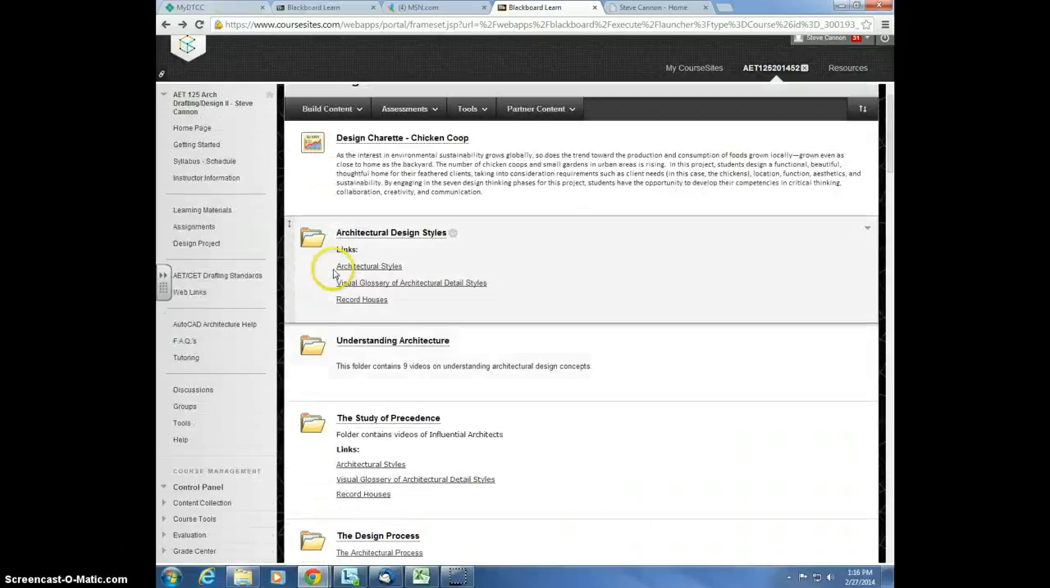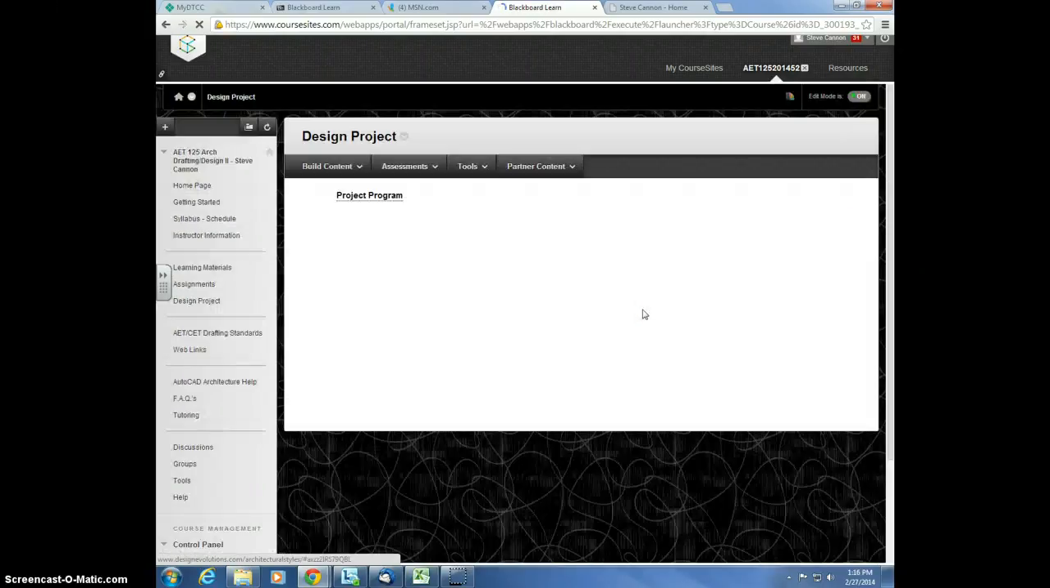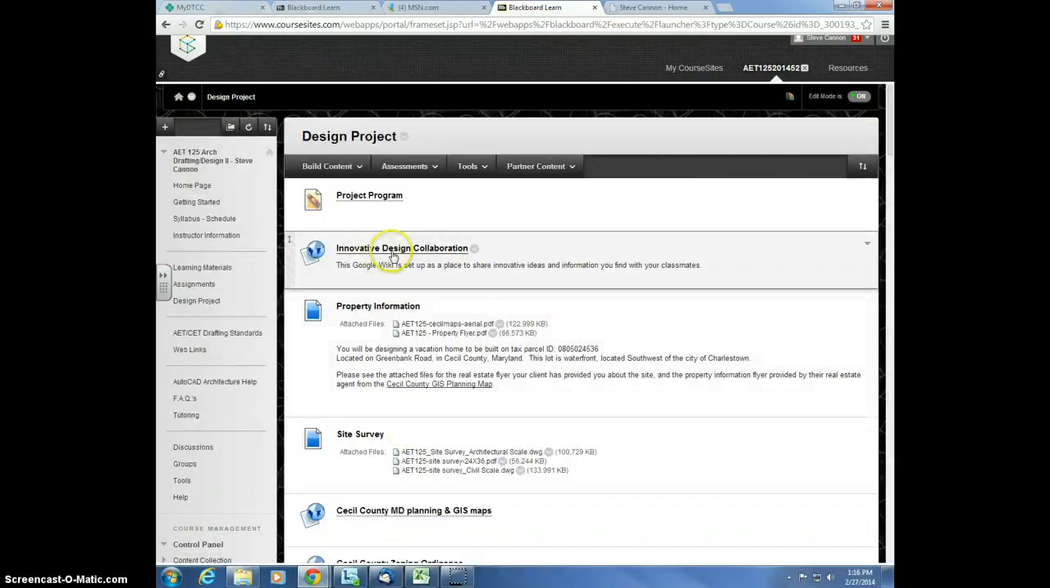One of the things I like to do with my design project is that I have a couple of areas where the students will collaborate. One of the collaboration areas is a wiki, a Google Doc that I use for students to share their links to these resources. The Google Doc has some stuff in there right here, Innovative Design Collaboration.